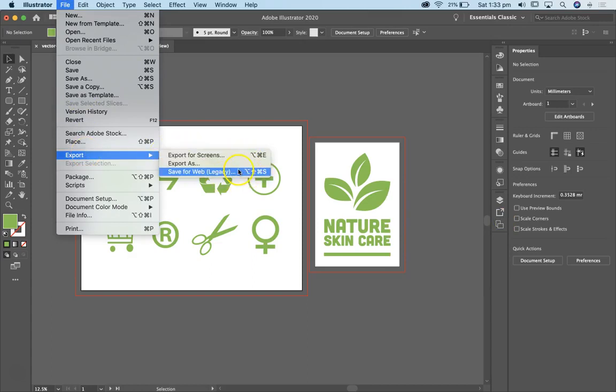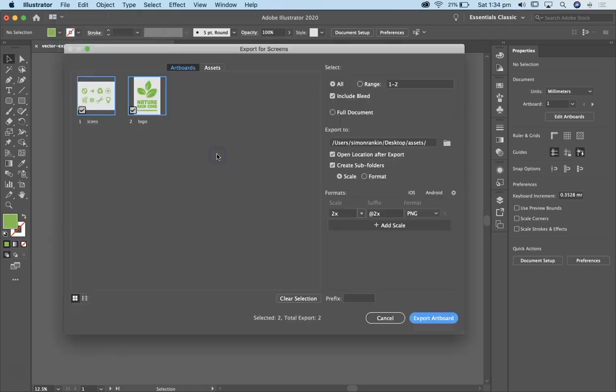We've got the Save for Web Legacy tool, which is very similar to the Photoshop tool that we've looked at before, but we're going to use the Export for Screens option this time around. See what we can export using that interface. When we open that up, on the right hand side we can see some thumbnails of our artboards. We can select and deselect those. On the right hand side we've got some export options.